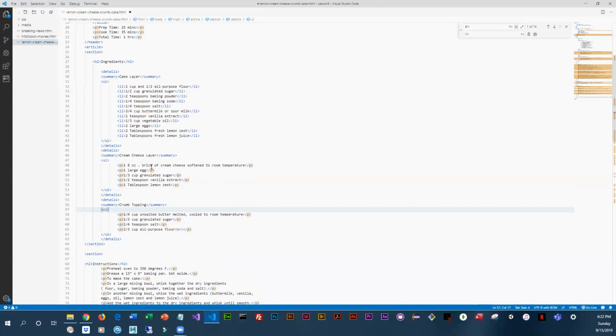Okay. So I'm going to click above the first paragraph, and I still have my replace window open. So I'm going to click on the next, and I'm going to go ahead and replace. All right, so now I've got all of the paragraphs changed over to unordered lists.